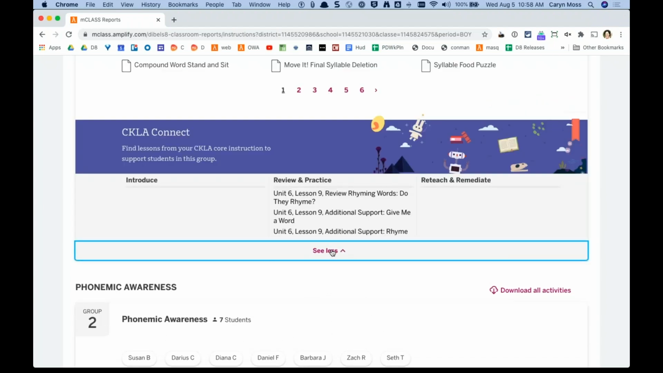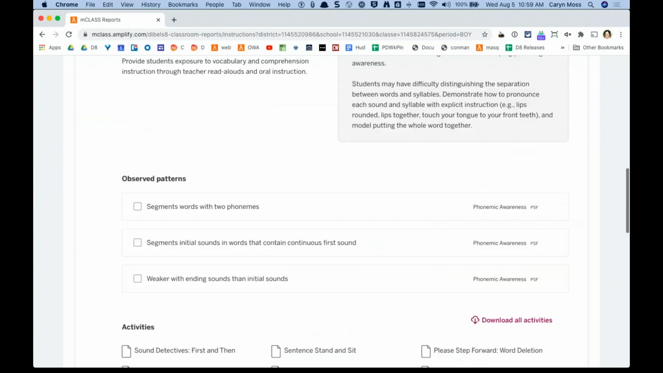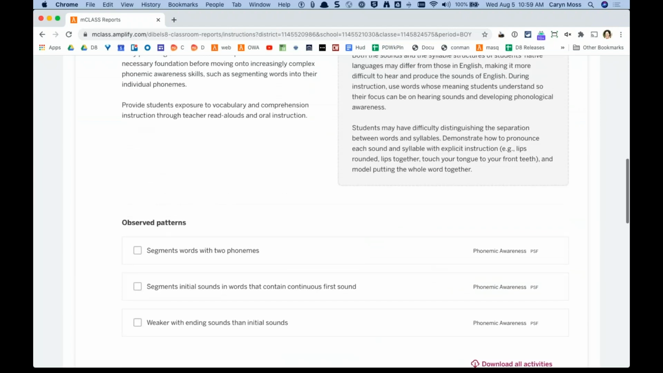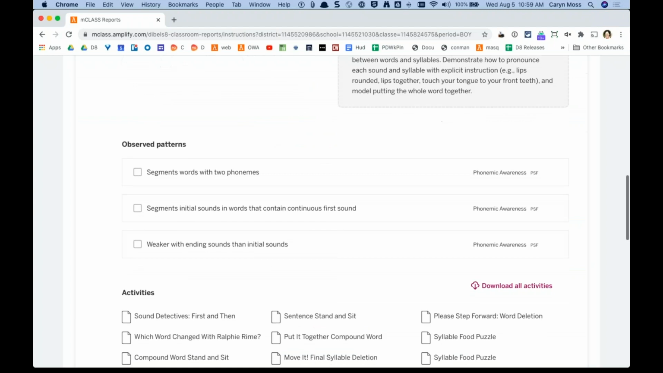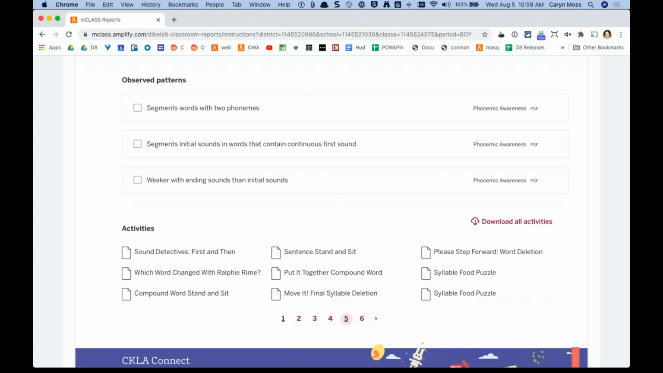And then if you click here, there are a whole number of activities that you can use with your students. Now here there's 6 different pages of activities. You can download all of them if you want to. You can also sort them. So if I wanted to see just the activities that address segments words with 2 phonemes, then I could click on that, and then just these would be available.